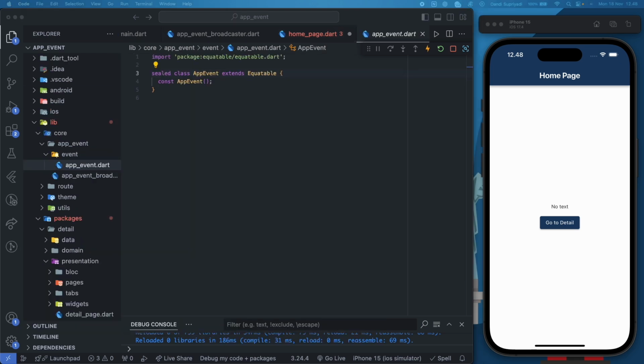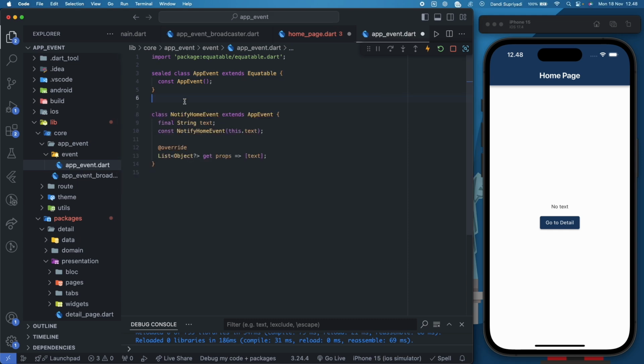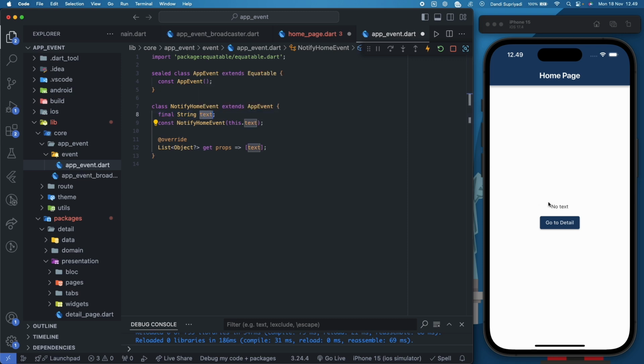Let's have another class in here. Let's call it notify home event with text data on it. You can do a really huge or small parameter on it. Like if you want to have a class, a number or JSON, basically anything, you can have it as a parameter. But now I will have only text because we want to change this text from the detail page. So I will have only one.